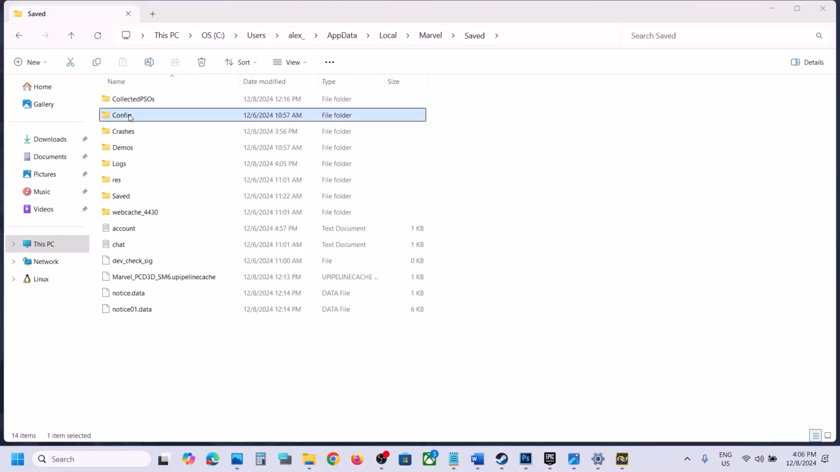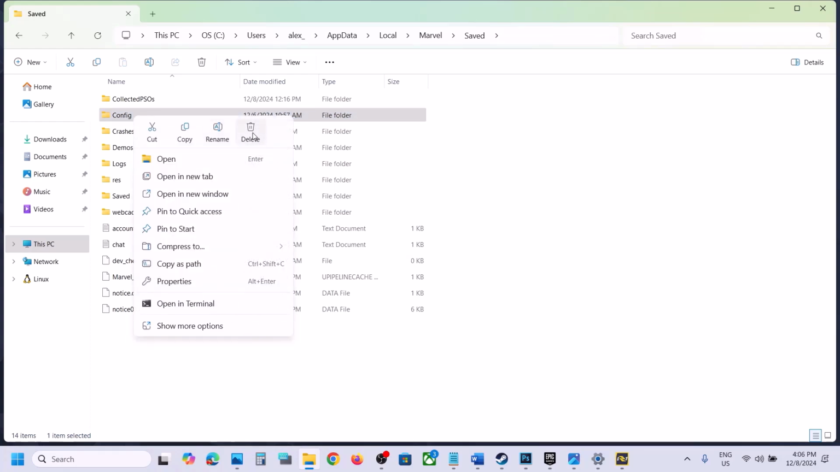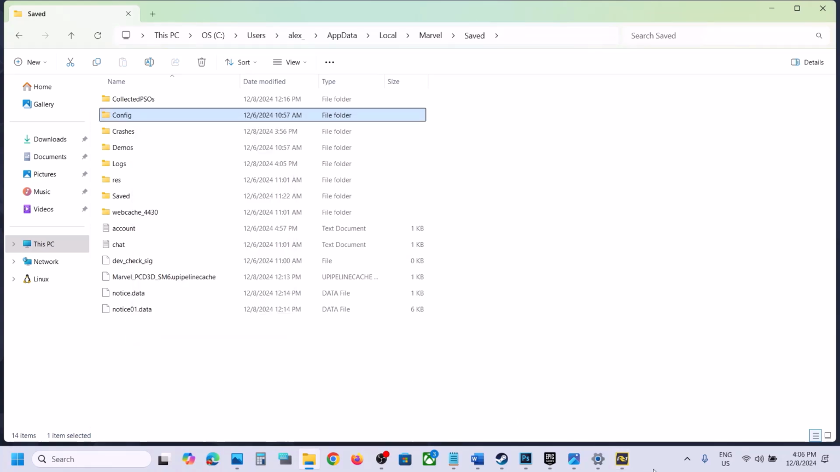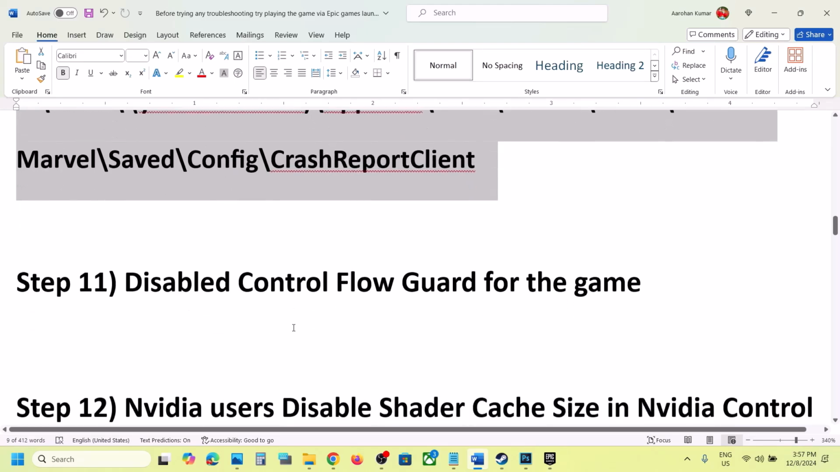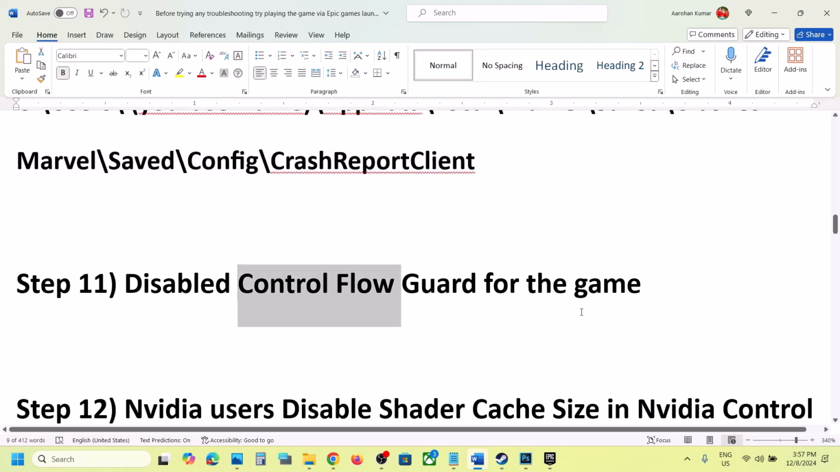Now if that does not work, you can even delete this complete config folder. You will lose all the saved settings, so you can make a right click and then delete the config folder and then check. This has worked for many players, so it might work for you. So try this. Next step is to disable control flow guard for the game.